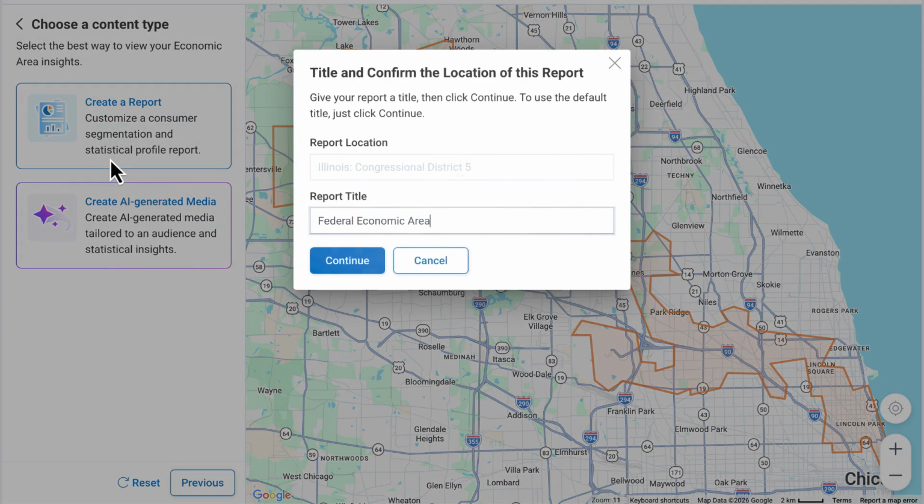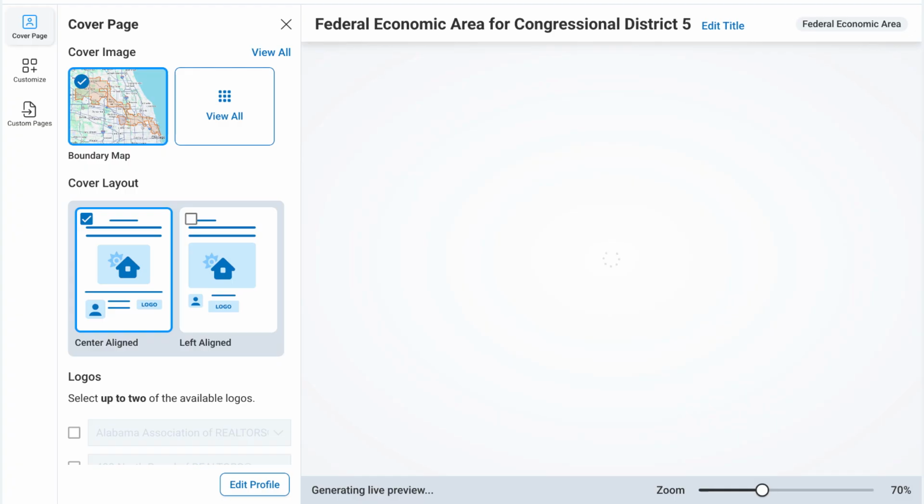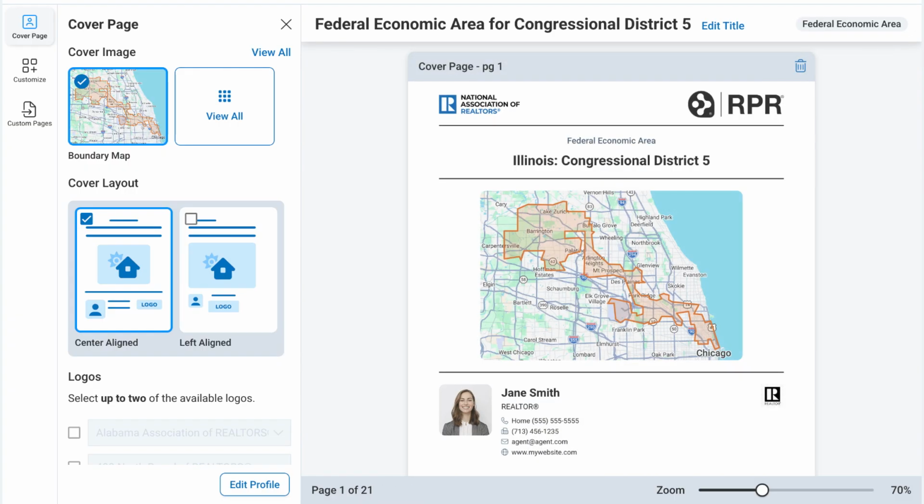Choose Create a Report. A window will appear asking you to confirm the report location and enter a title. You can keep the default title or type in your own. Then click Continue. This opens the report editor. You'll start on the Cover Page tab. This is where you can customize how the report looks before you share it.